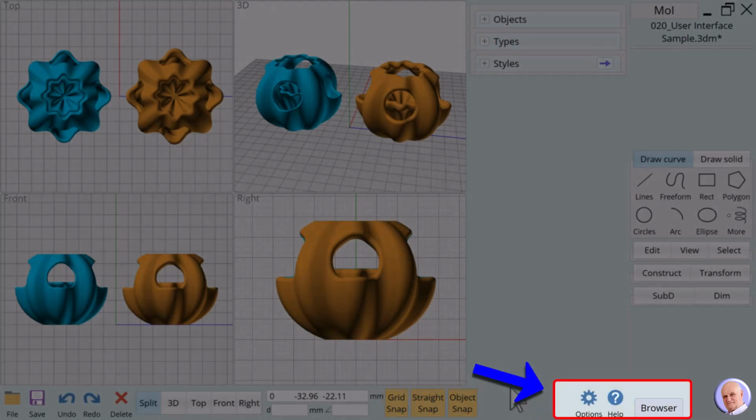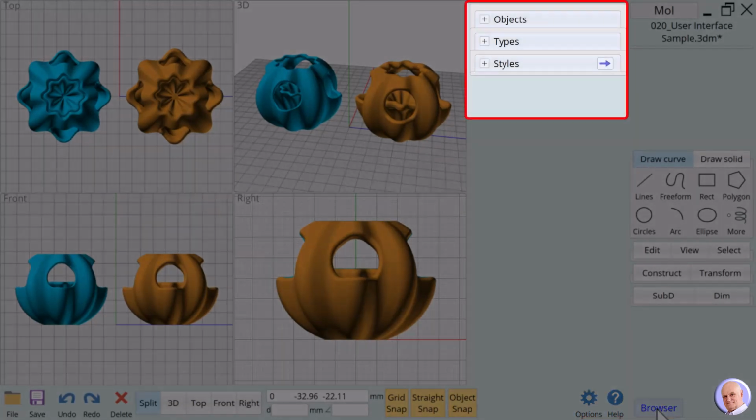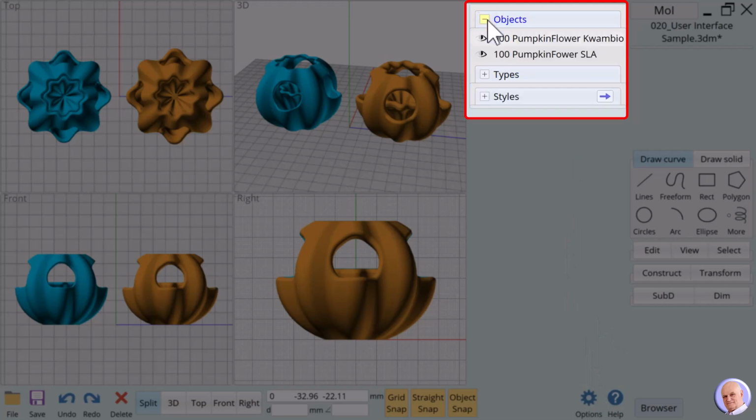On the far right, there are the Options button that allows us to customize our interface, the Help button that brings up Moment of Inspiration's online help, and the Browser button that toggles the object browser on and off. It's important to note here that the object browser is such an essential part of the user interface, we have dedicated a separate session to fully explaining how it works. So, for now, we'll move on to the Help button.